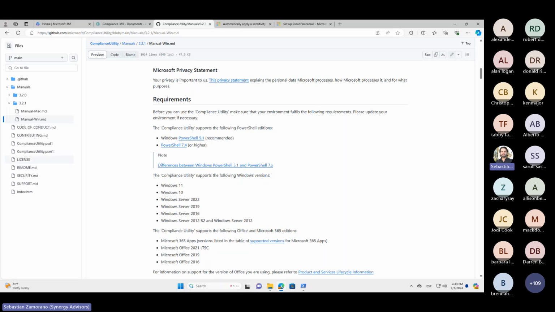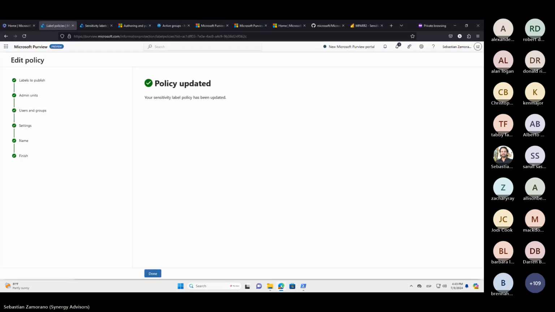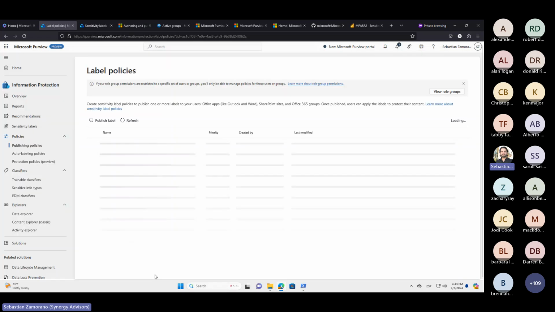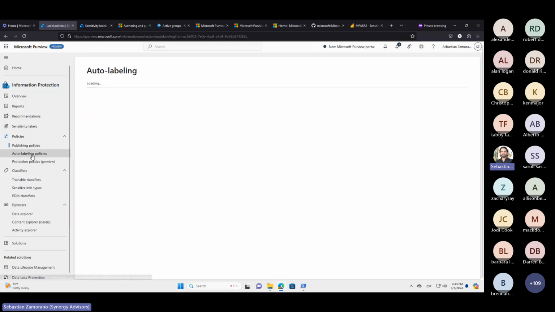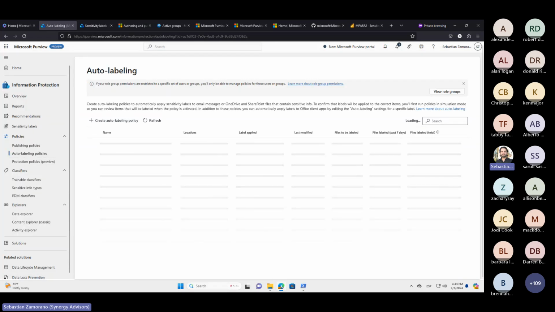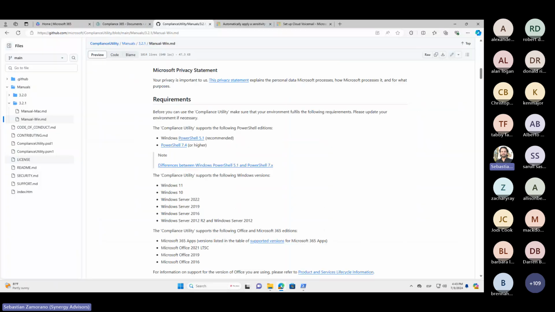Now, we have pending to go to the auto labeling. In the auto labeling, I want to share something that can be helpful for you. I have the link in the MIP desktop.